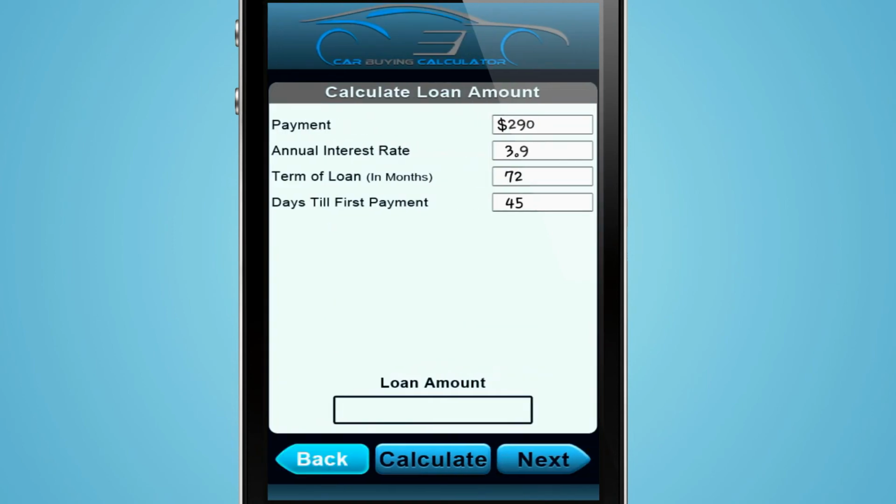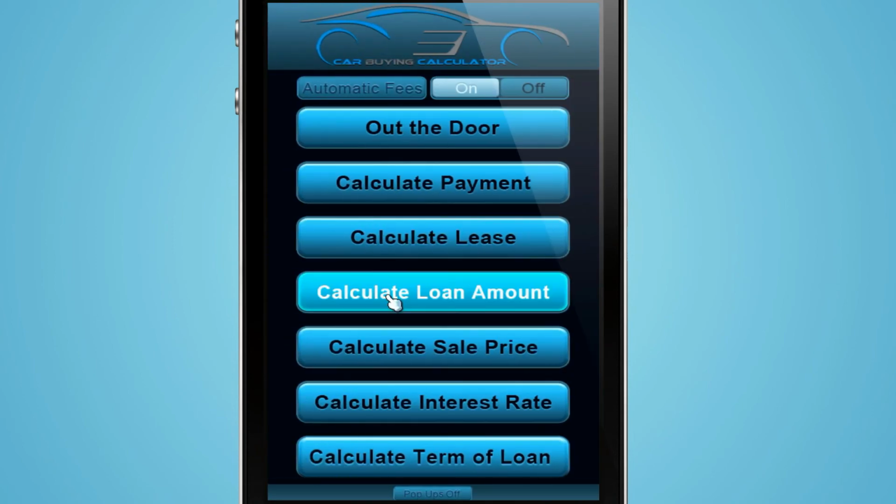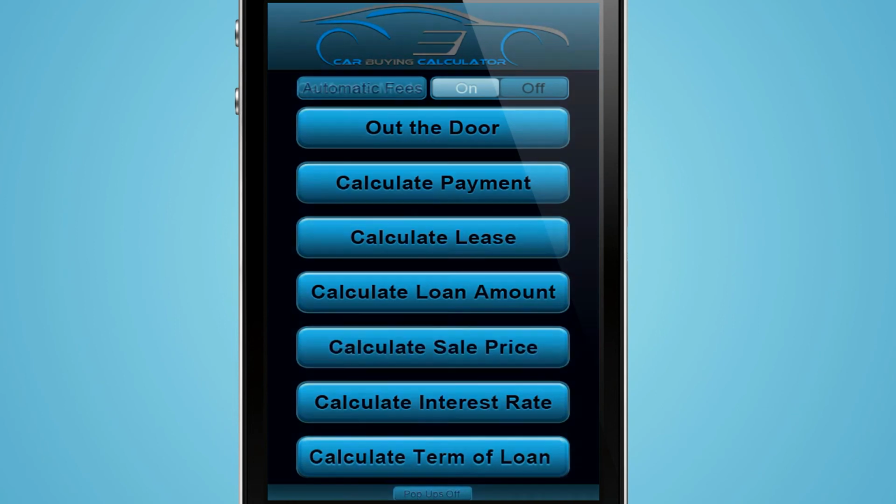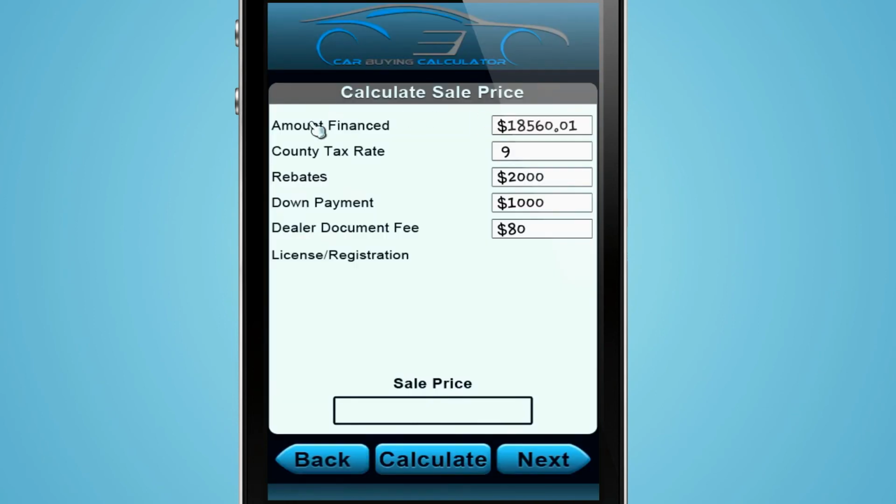Now, the next four screens on here: calculate loan amount, calculate sale price, calculate interest rate, and term of loan. These are tools for breaking down offers, just like the hidden feature in the calculate payment screen. There are other ways to break down offers, and a lot of times as an internet manager I get out the door numbers. The customer says, hey, I got this out the door number, I need to know if you can do that. I can use the calculate sale price screen, put in the out the door amount, and put in the rebates, the down payment, and figure out what the sale price is.